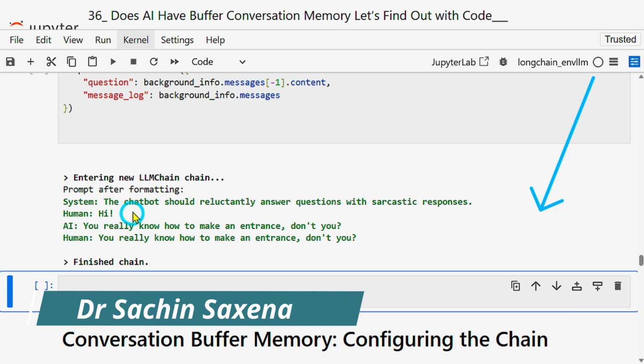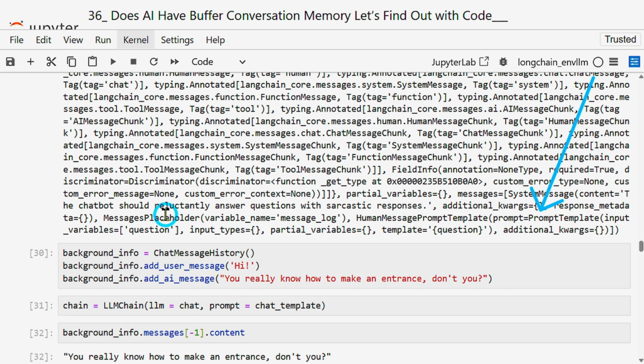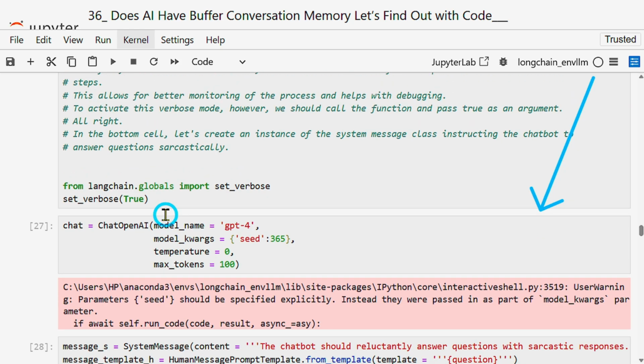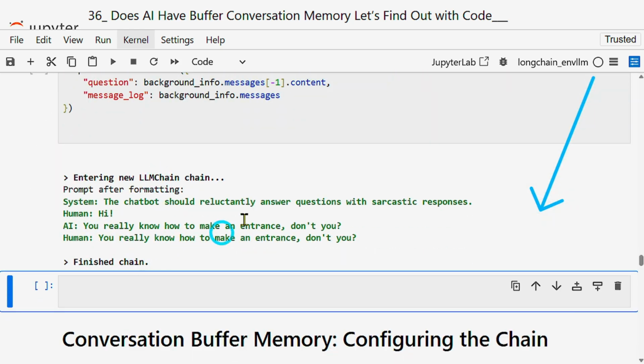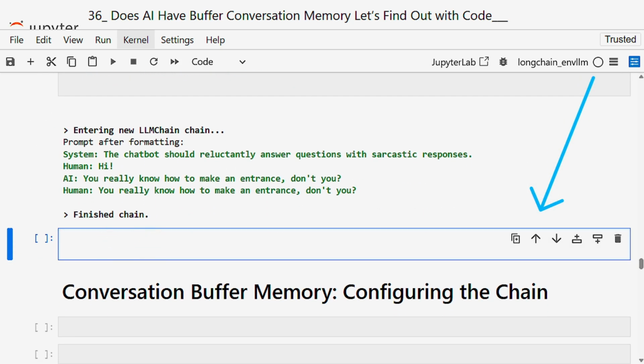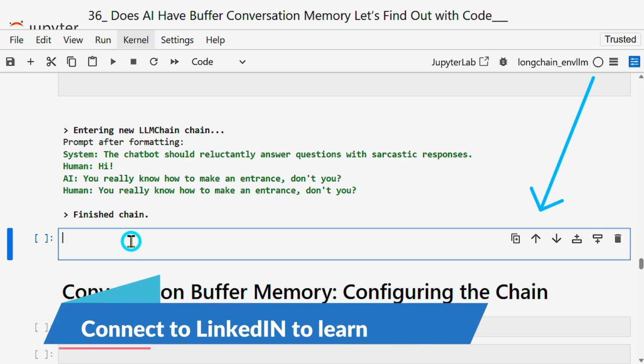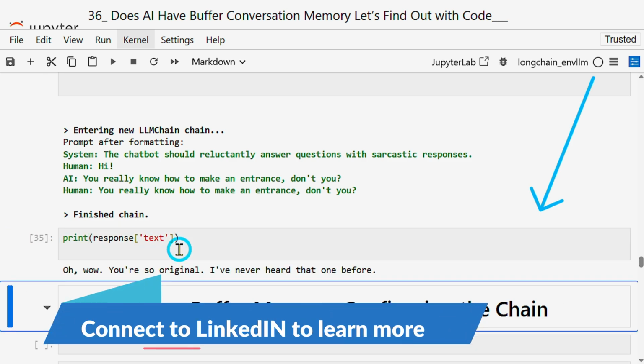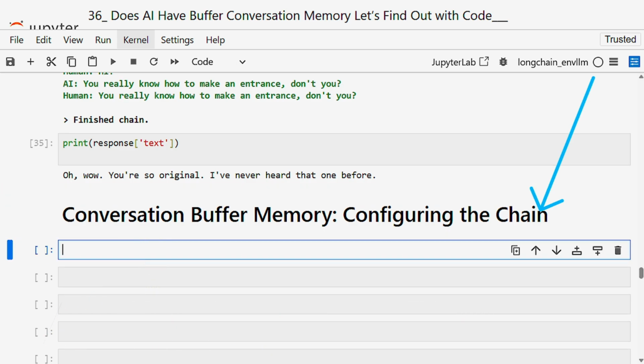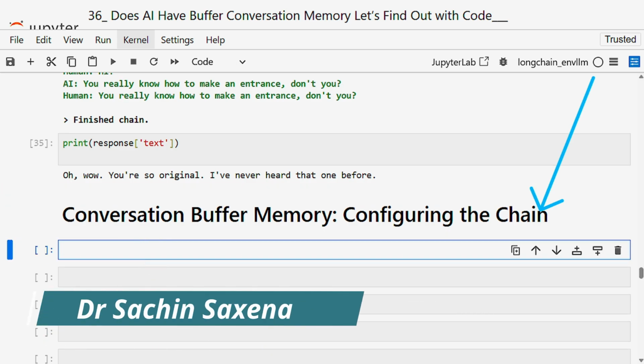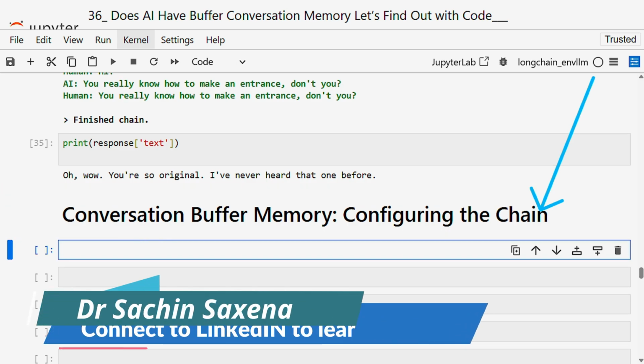Can you see, this is showing the entire process here, and this is the role of my verbose here. If you turn it off, this process will not be displayed here. So you can see this process is starting chain and finishing chain. This is showing here. If you want to print text only, you can see print text also. Let's see how conversation buffer memory configures the chain here.